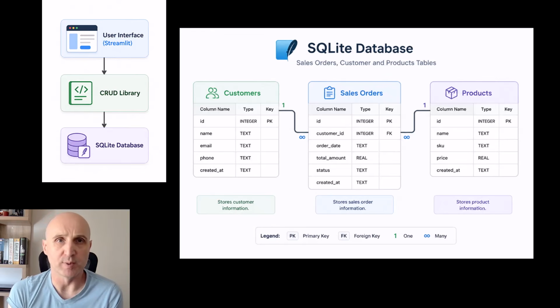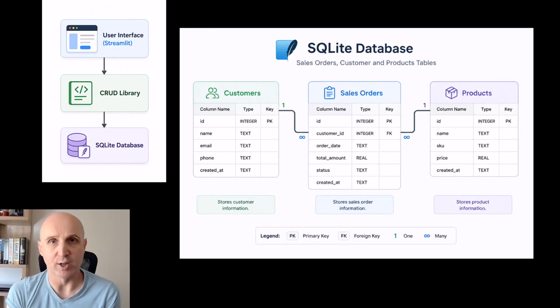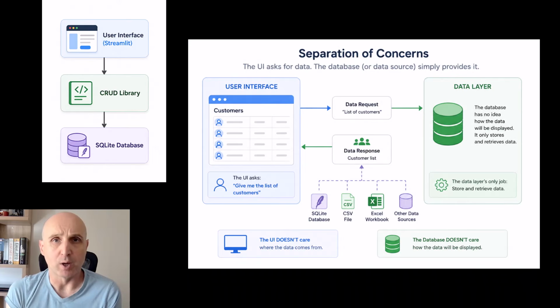One of the most important principles in software design is keeping these layers separate. For example, when the user interface asks for a list of customers, it doesn't care whether that information comes from SQLite, a CSV file, an Excel workbook, or something else entirely. It simply asks for the customer list. Likewise, the database has no idea how the information will be displayed. Its only responsibility is to store and retrieve data. So keeping each layer focused on a single responsibility makes the application much easier to maintain, test, and extend as it grows.